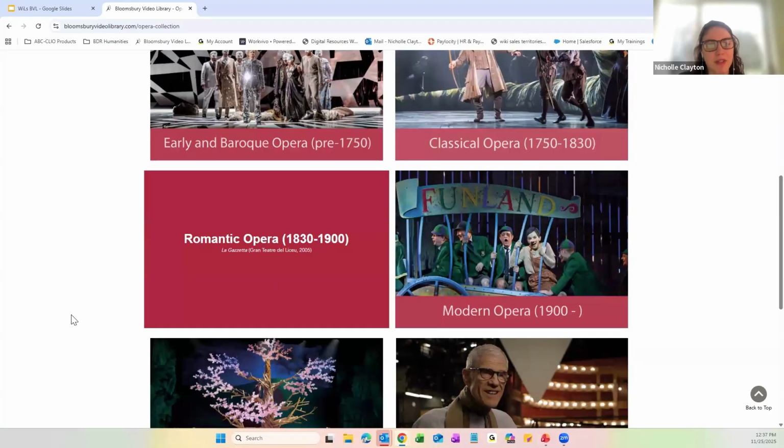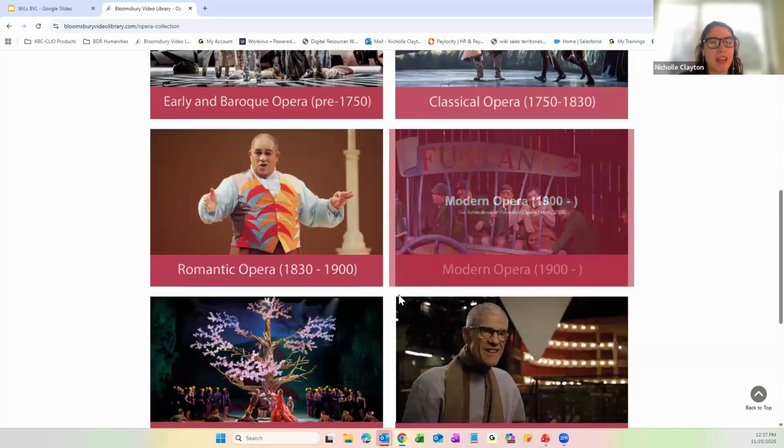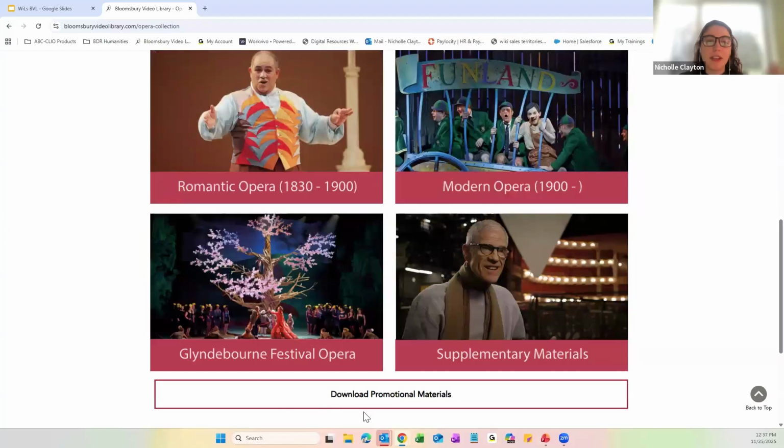There's romantic opera, which features Puccini's La Bohème, modern opera, which features Puccini's Madame Butterfly, and we have the Glyndebourne Festival Opera. So in here, you'll find 29 performances filmed at the Glyndebourne Festival, and you'll find a lot of the classics here. So the Marriage of Figaro, La Traviata, Don Pasquale.